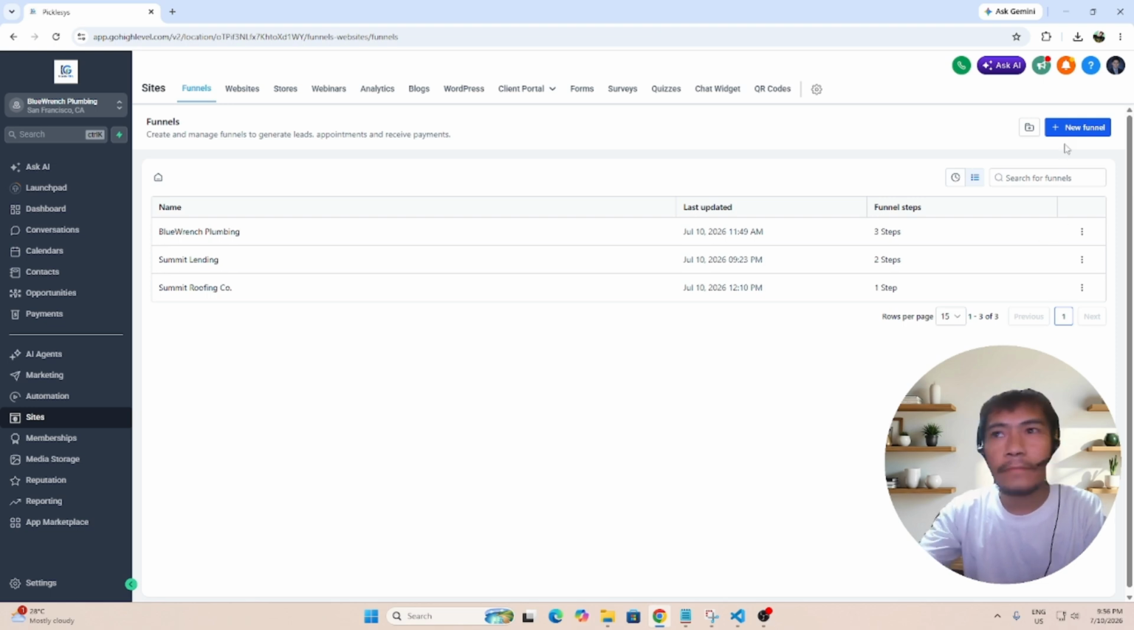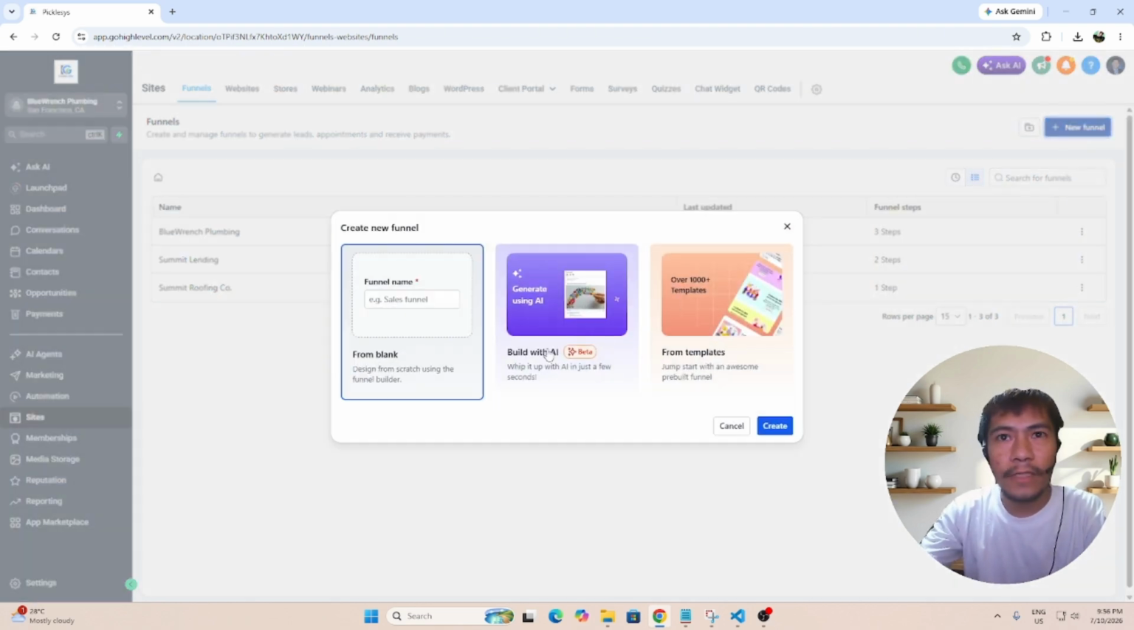Okay. First, you're gonna need to create a funnel here. And you can build with AI, you can build with templates, you can create a blank funnel. So if you wanted to customize everything, because templates are good, but there are only a few and most businesses use them, so we don't want to do that. We can create a funnel name.